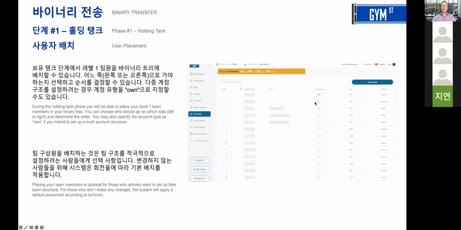So you definitely want to take advantage of this option because this is very rare. I'm not sure if this is something that has ever happened in the MLM industry. So now you have the chance to set up your binary tree with your existing team structure. Make use of it. 그렇기 때문에 지금 여러분께서 스스로 직접 원하시는 대로 하실 수 있는 이 기간을, 이 혜택을 누리시길 바라겠습니다.